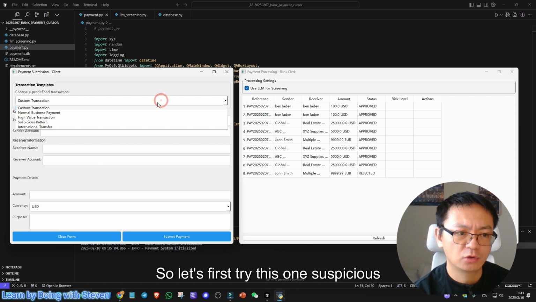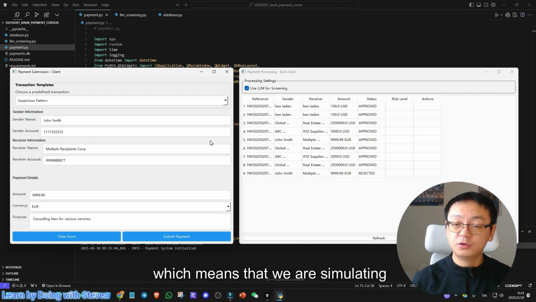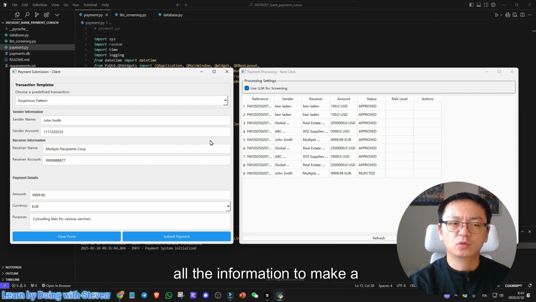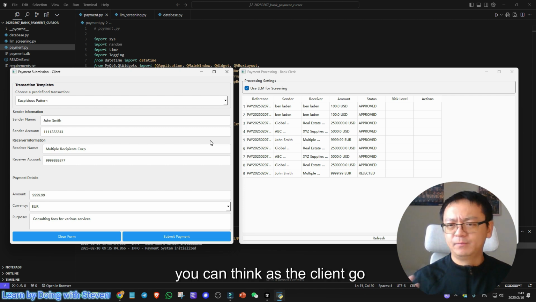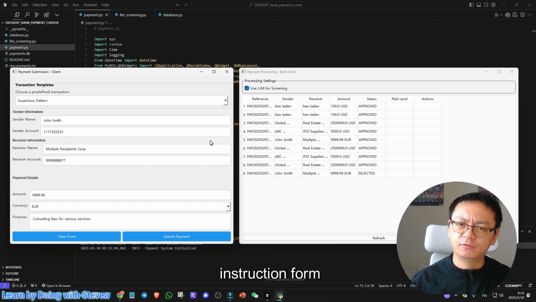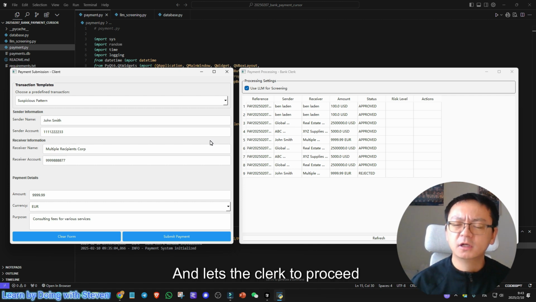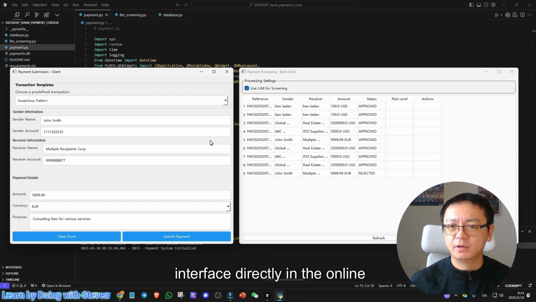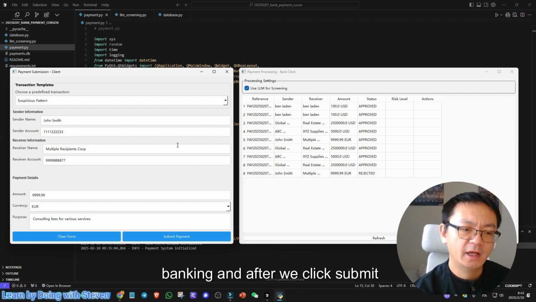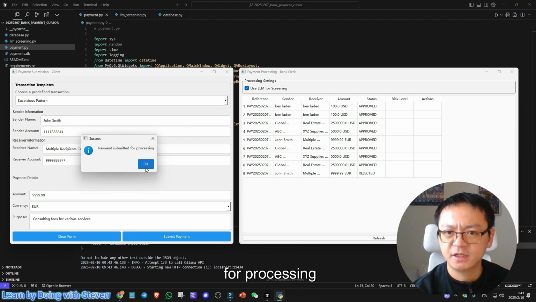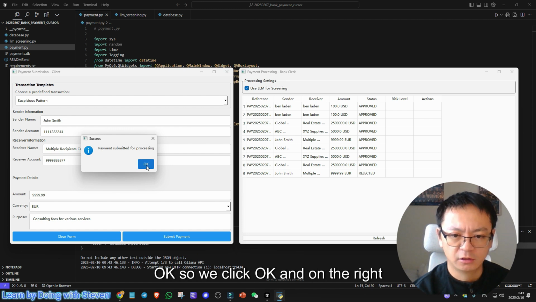So let's first try this one, suspicious pattern, which means that we are simulating that the client is inserting all the information to make a payment. You can think of it as the client going to the bank and filling in a payment instruction form and letting the clerk proceed with the payment, or they use this interface directly in online banking. After we click submit payment, it says payment submitted for processing. So we click OK.